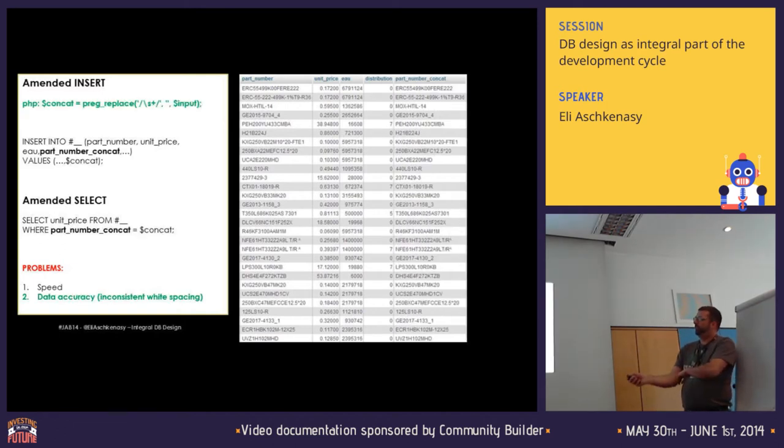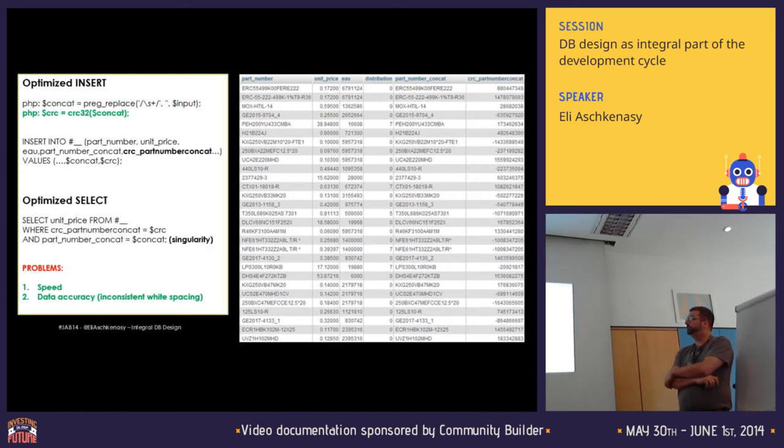So the first item is, of course, to just eliminate all white space and concat the whole thing, which then gives me somewhat of a better idea of data accuracy. But the speed is still left. So until very recently, what I always suggested was to convert the part number, which is a varchar, into an int, because int lookups are very, very fast for MySQL.